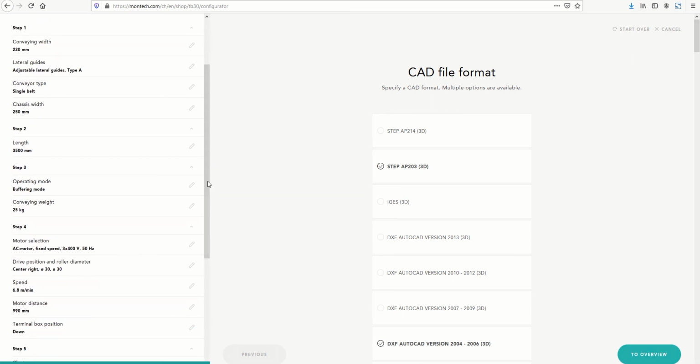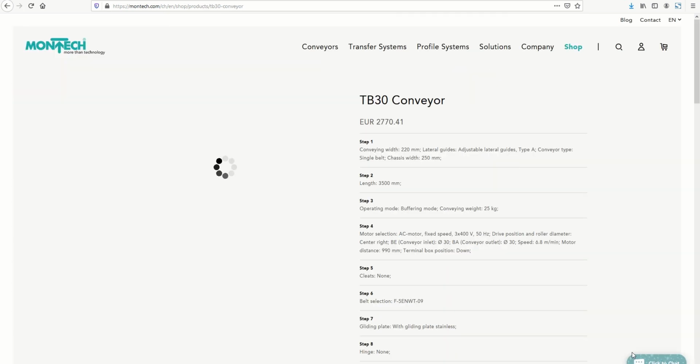Using the menu bar on the left side of the screen, you can go to each configuration step and change the data you have entered if necessary. And the configuration is finished.